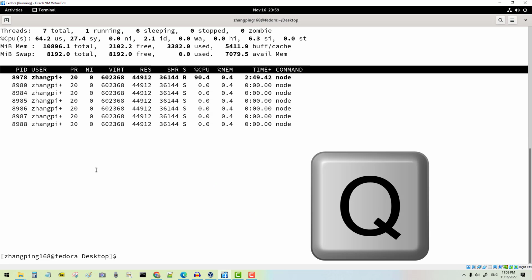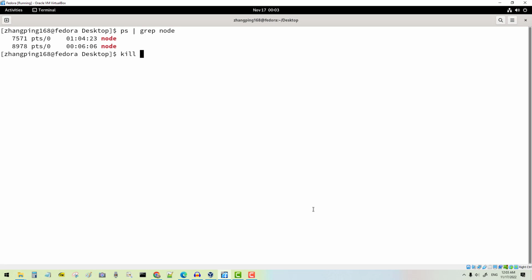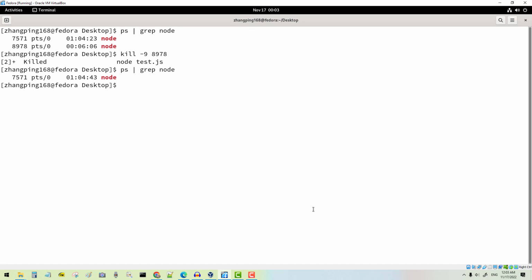Press Q to stop this command. Let's type the command kill -9 followed by the process ID number. This number is different on your computer. This statement will stop the JavaScript code running as the background process.